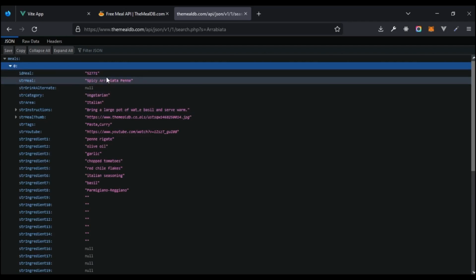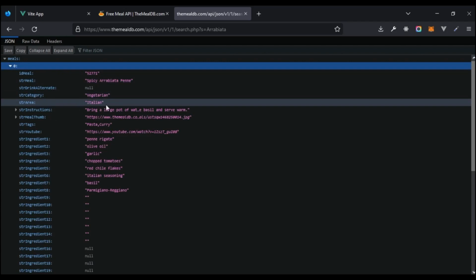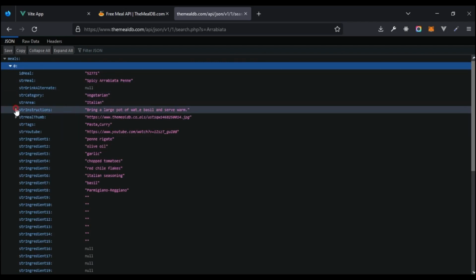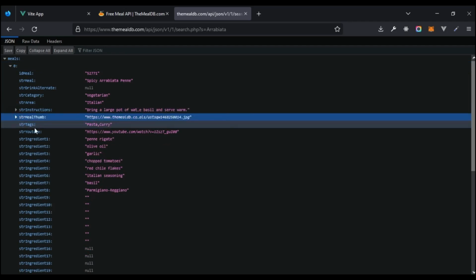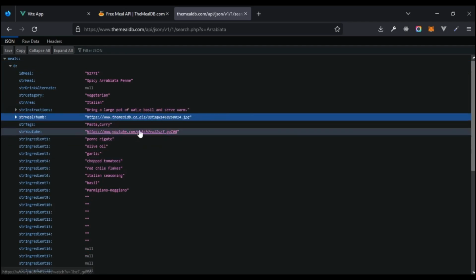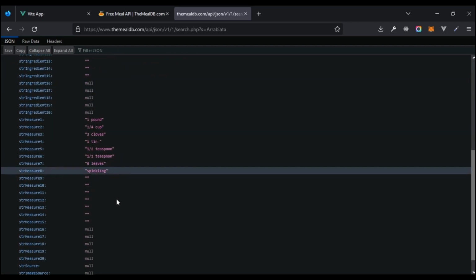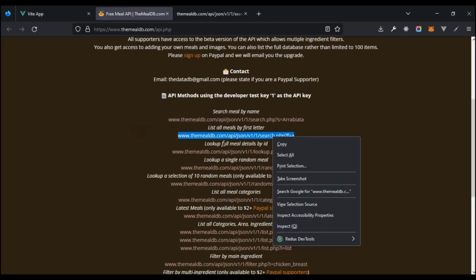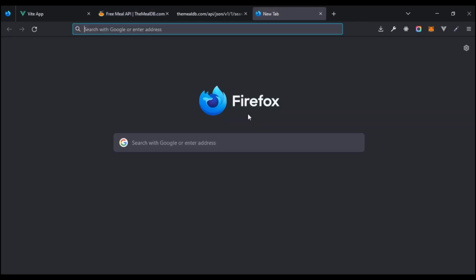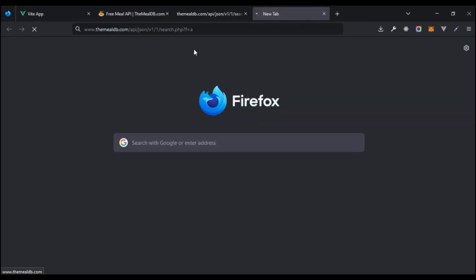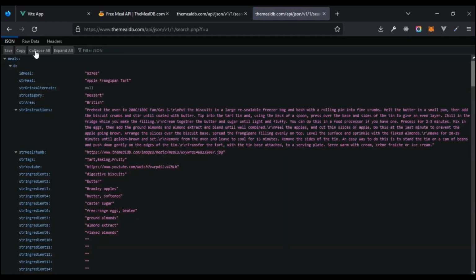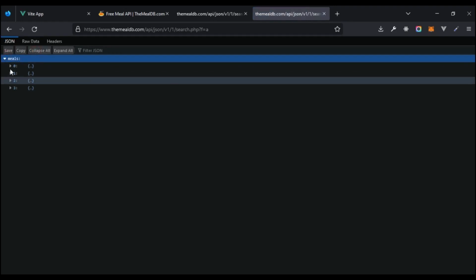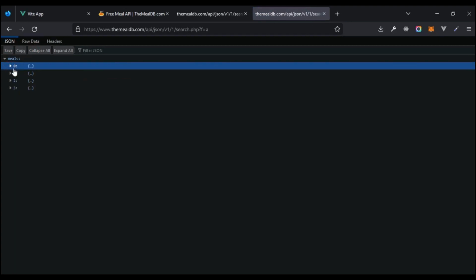We have the meal ID, the meal name, the category, the area, the instructions, the thumbnail, the tags, the YouTube link, and a whole host of information that we might need. If we, let's say, list all meals by first letter, we can search, and I can just copy this and open it in a new tab. We see the meals, let's collapse these. We have four items right here, each of them an array of objects.